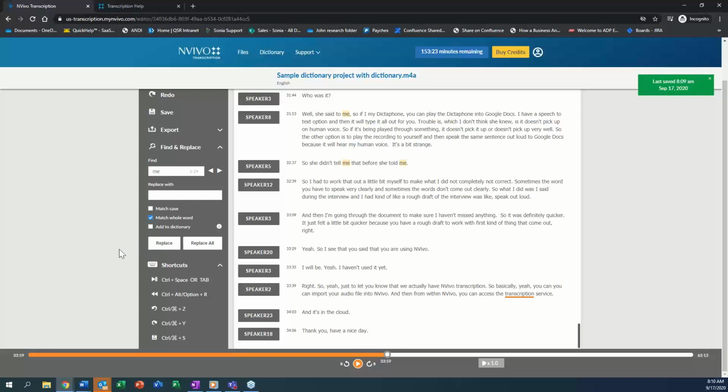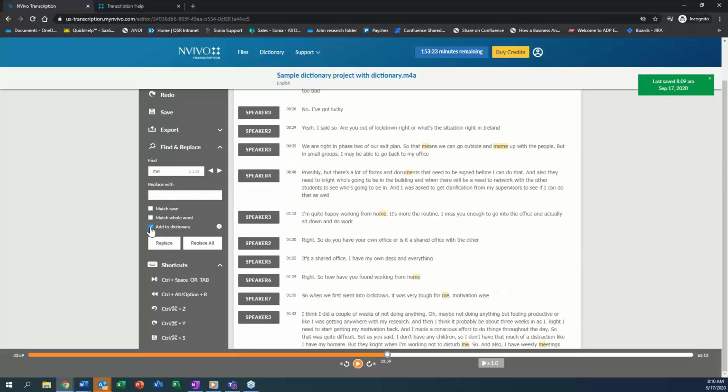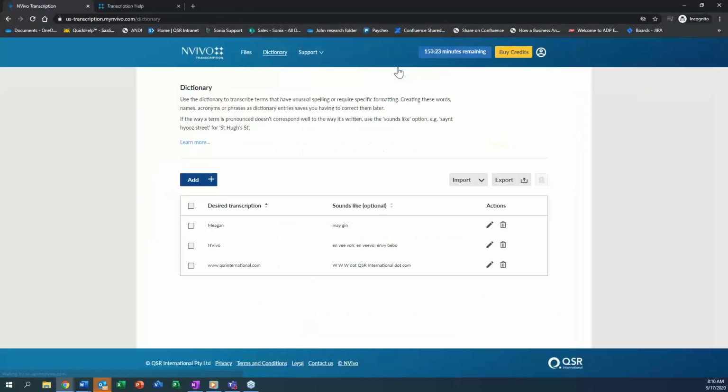Lastly, you're able to add to dictionary during find and replace. The record will not be added to the dictionary until you select either replace or replace all. So now if we go back over to the dictionary page, you can see our entry was successfully added. So that covers the fun new features just implemented for NVivo transcription. Thank you.